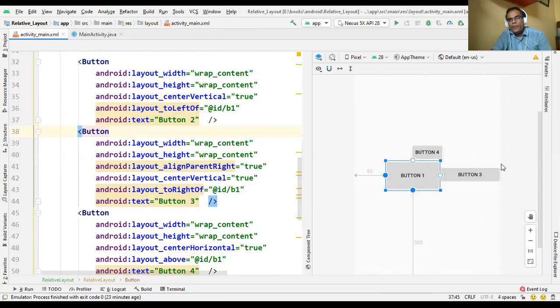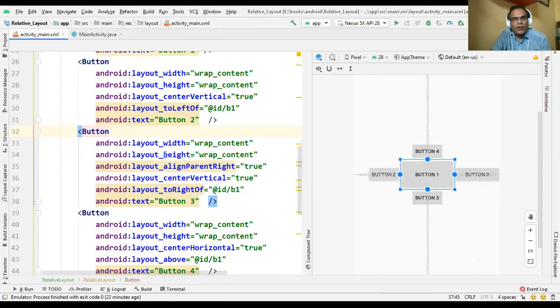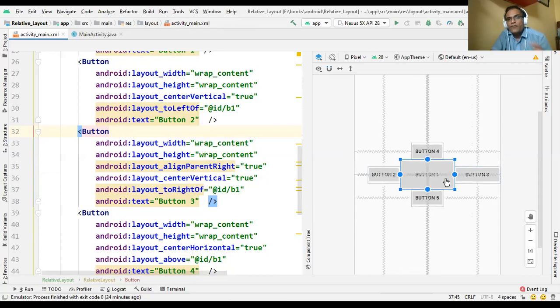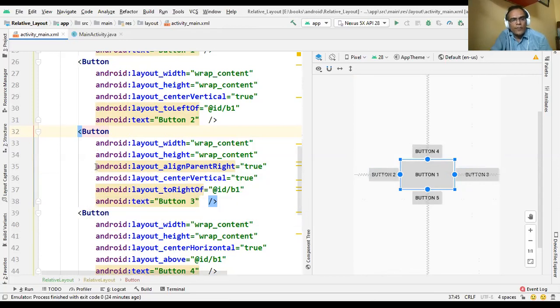Now you can see button 3 increasing. The size of button 3 is increasing. Got it? So why is it happening? Because we are using the align parent right. So that's why button 3 starts from the right hand side and it is very close to button 1 because we are using the property "to right of." So now we remove this property.